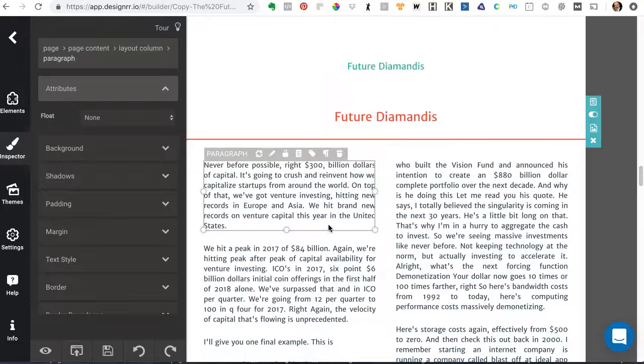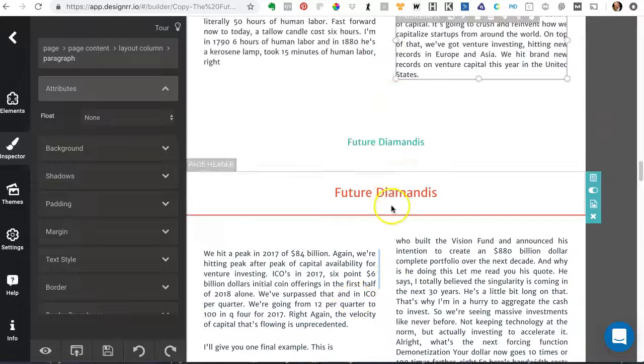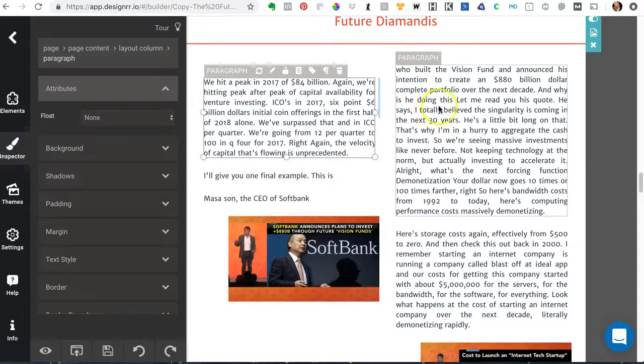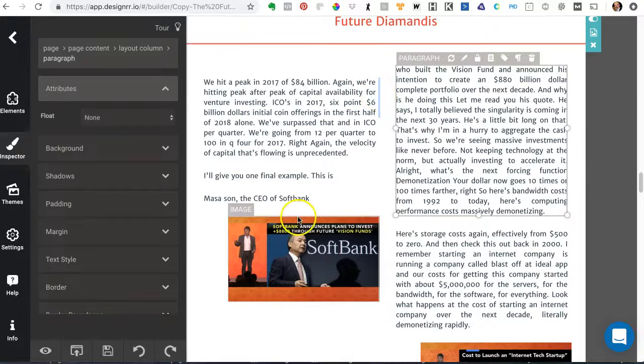And now I should be able to move that up into that space. And we did, and it looks better. So, just something that you have to do in order to make that work, all right? And that's how you split those paragraphs up and move them around.